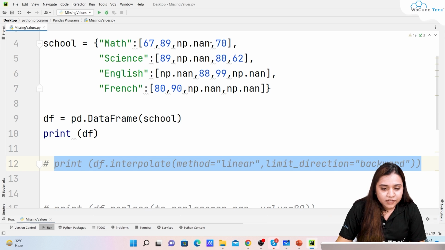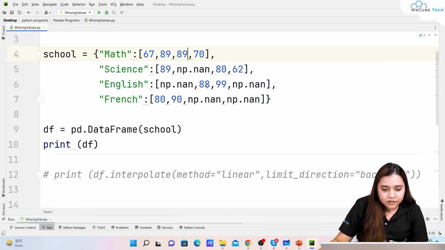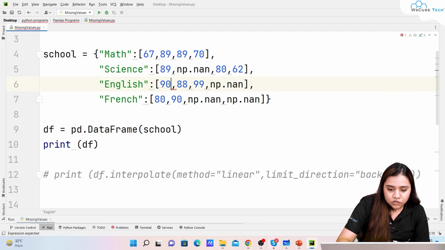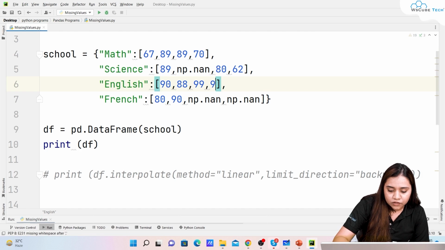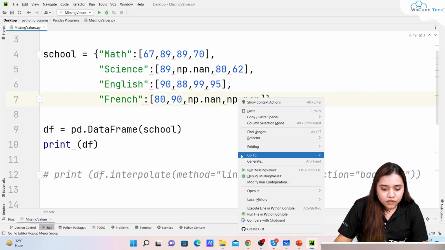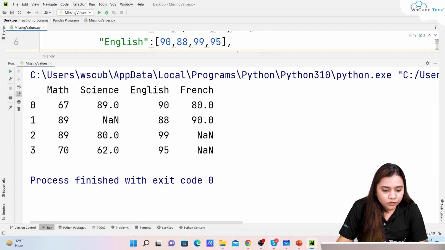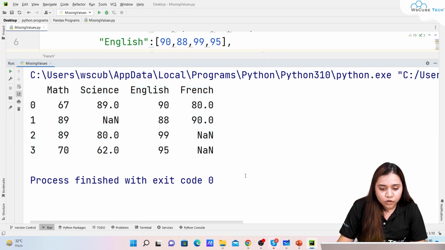So suppose I use this one and write 89 here, and let's take one more column where we have no NaN values. I'll make this one 90, and the English teacher is very happy and giving everyone a good mark, so 95 here. Now if I run it, I'll get a data frame which looks like this. Now what do I need to do? I need to drop wherever there is a NaN value. For example, science will be dropped, French will be dropped.